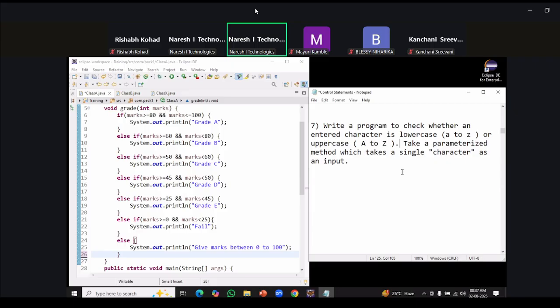Do you understand the question? You need to take a character and you should tell whether it is uppercase or lowercase, small letter or capital letter.